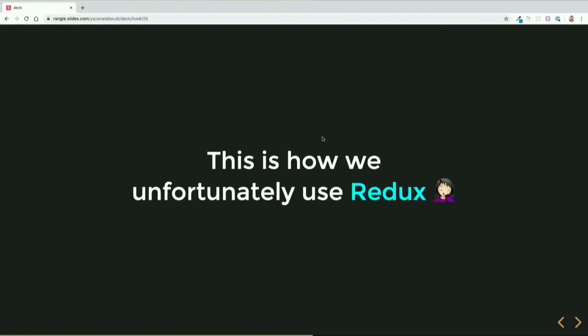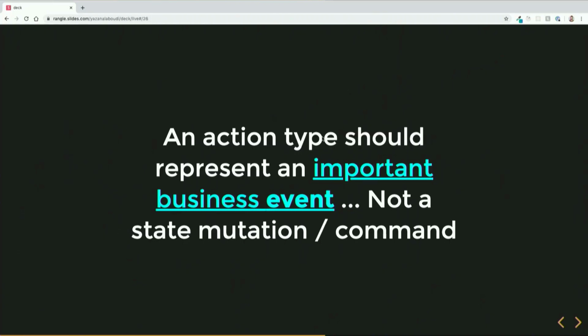So this is basically, unfortunately, how we use Redux, the bad way, not the good way. Most of our actions that get dispatched target specific reducers. And this is the biggest anti-pattern that I've come to realize. We no longer report on business events. Instead, we report state mutation. So the proposal here is when we have an action type, it should report an important business event and not a state mutation nor a command.